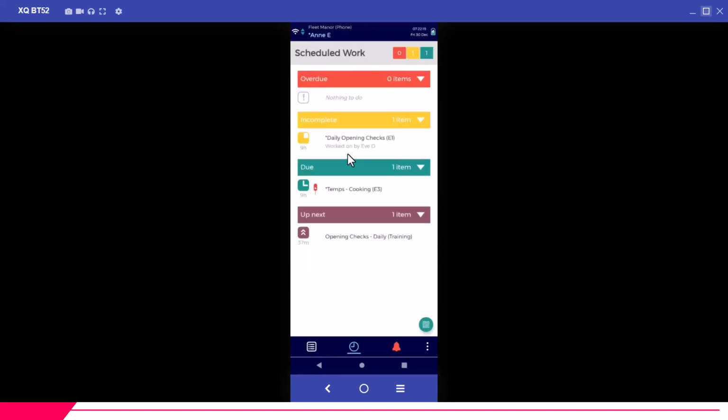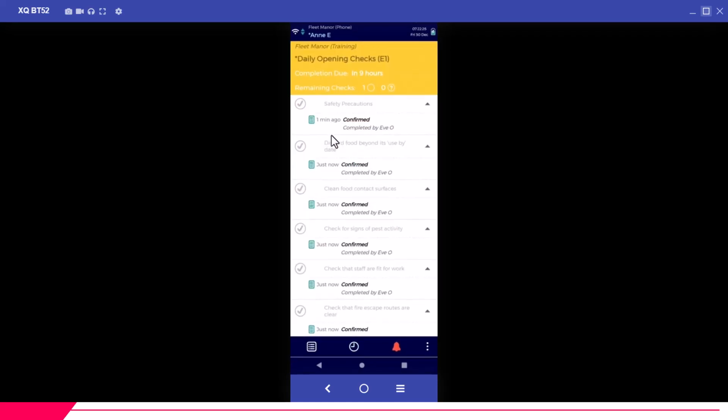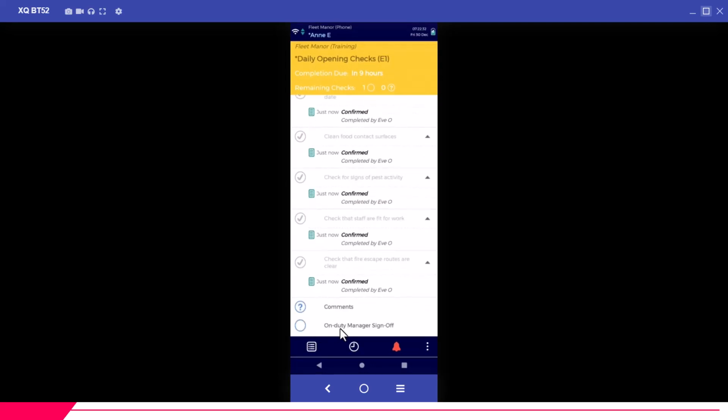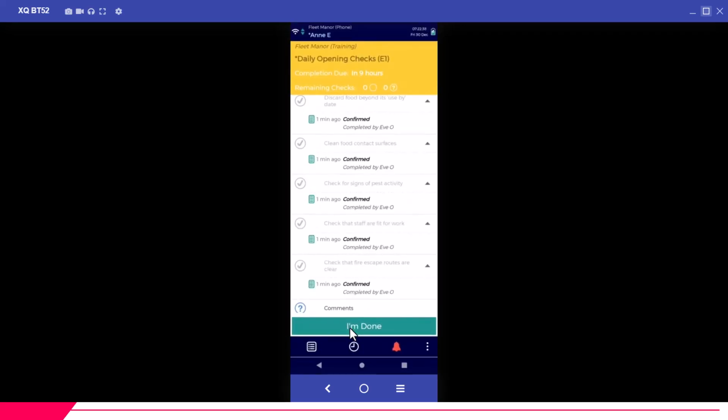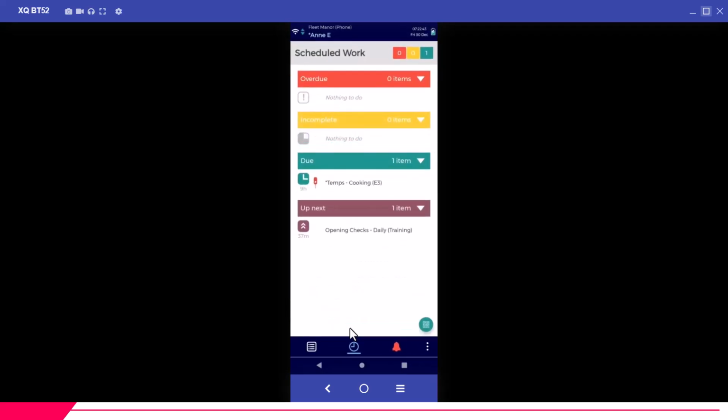The manager can now see and pick up the checklist from the incomplete section. They can then see all of the checks that have been completed, by who and when. At the bottom is the check that they need to complete. So they select the check and then say confirm. I don't need to complete the comments box, so I just need to press I'm done. And now the completed checklist has dropped off the list of things to do.